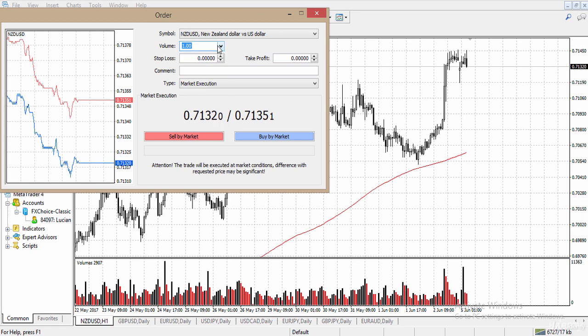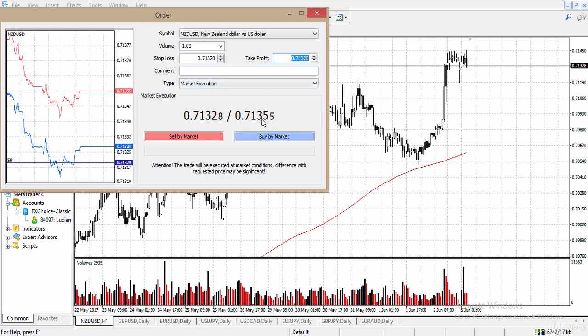Now, we have stop loss. You can set your stop loss by simply clicking here, and you can set the amount of risk that you wish to put on the trade. You can also set your profit target here by clicking here, the amount of profit that you wish to go for on that trade. If you're ready to place a trade, just click buy, and the trade will be instantly executed because we have the type here, market execution.